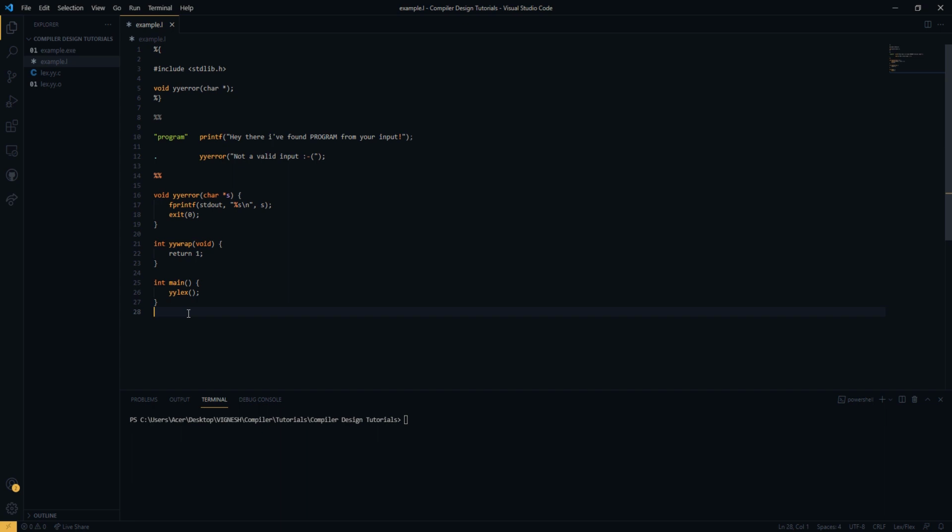In the previous video, I was talking about the fundamentals of Lex. I gave an introduction to what Lex is, and I talked about the components of a Lex file. Then we ran through a small example of identifying a token called program, and throwing an error if anything else is given as an input. And we also discussed how to compile a Lex file and run it as an exe file.